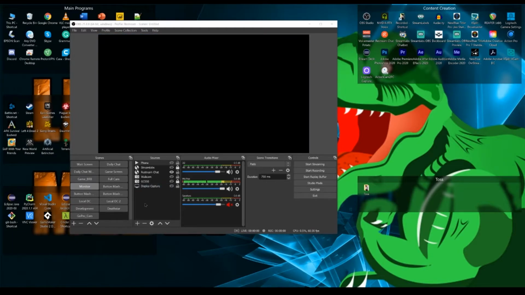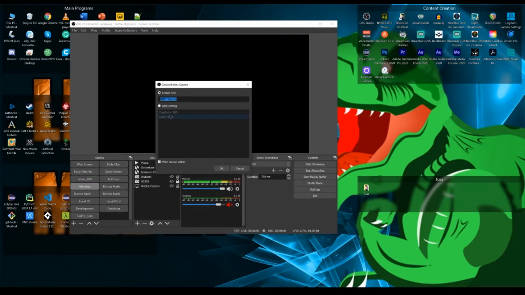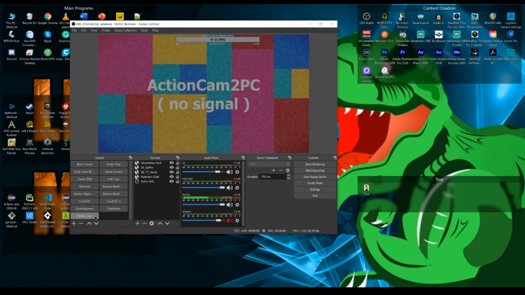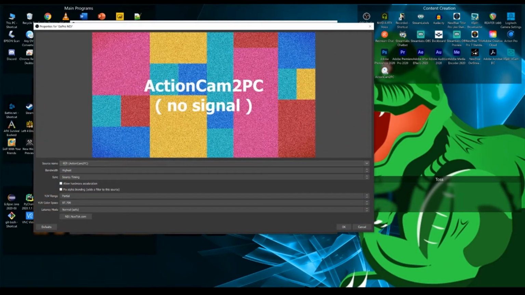But to get it all set up, all you need to do is add your NDI source. Let's do that now. Come into your sources and go add a new NDI source. As you can see here, I already have my GoPro NDI, so I'll just show you what that looks like. Coming into my GoPro scene, I'll double click on GoPro NDI. And you'll see here it says Mir, which is the name of my computer, Action Cam to PC.